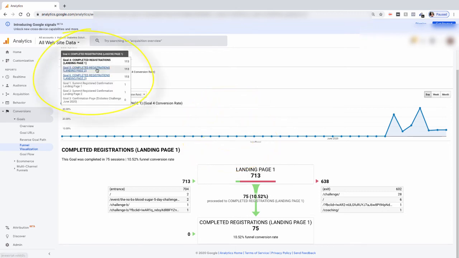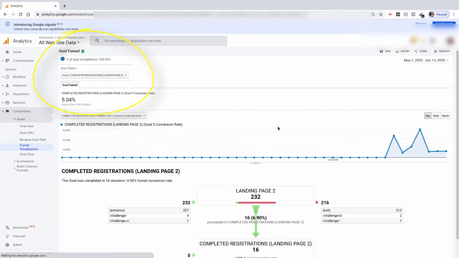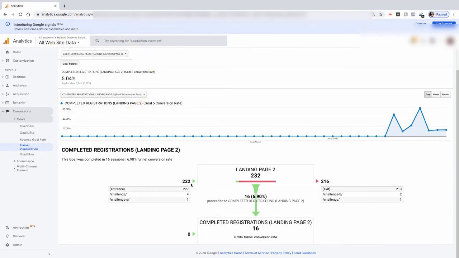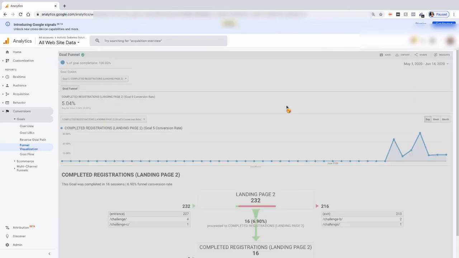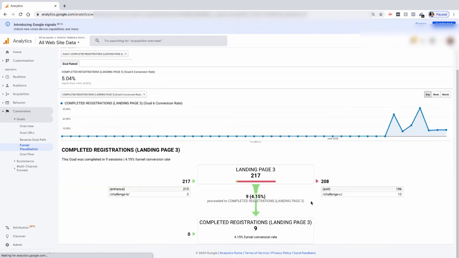So then I would check landing page 2, and I would see what happened there. 232 people came in, and from the 232 people, 16 of those converted, which equals 6.9% conversion. And then landing page 3, and we'll have a look at that. Landing page 3 was a 4.15% conversion. So I got a lot fewer people converted off that. What that tells me is I need to definitely keep going with landing page number 1. And yay, we've got a winner.